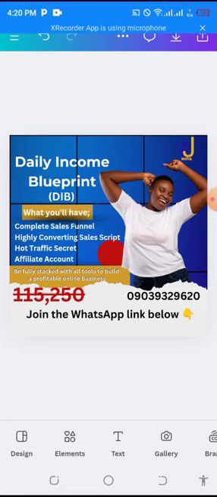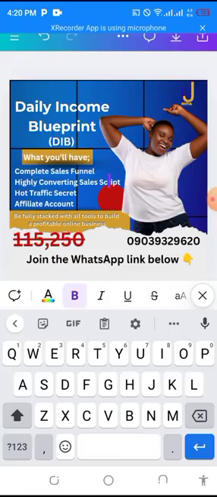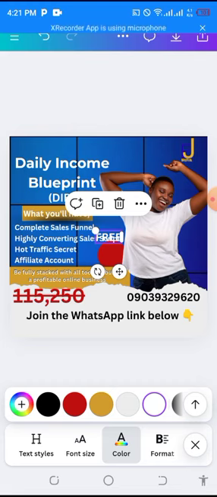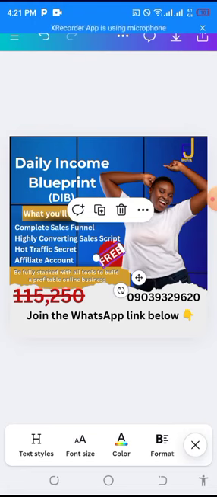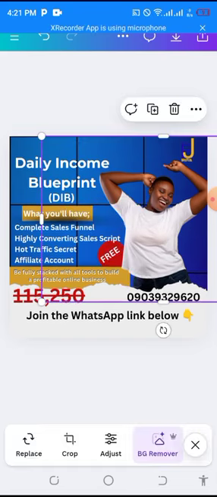Then we'll now write free. We'll choose this, we'll write free. Change the color to white. Good. We'll drag it here. We'll rotate it as they did. We'll make it smaller. Okay. Let's increase it a little bit. Perfect. So we need to get rid of this grid.